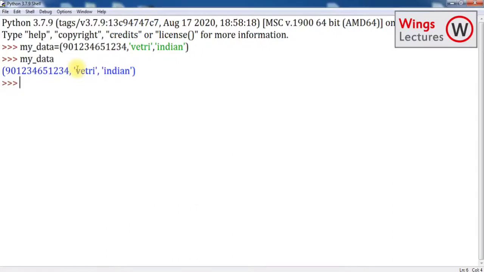So here if you want to modify my details, you cannot modify. In list we used to do that, right? Sorry, in tuple you cannot. But you can fetch the data by using the index. For example, by using the 0th index you can get my Aadhaar number. But you cannot modify it.